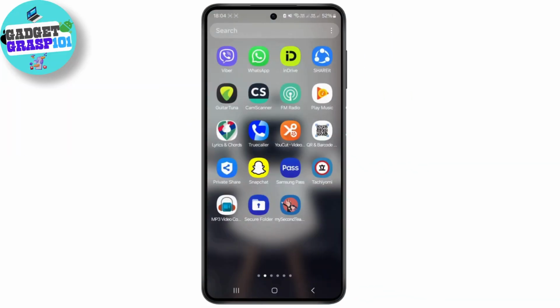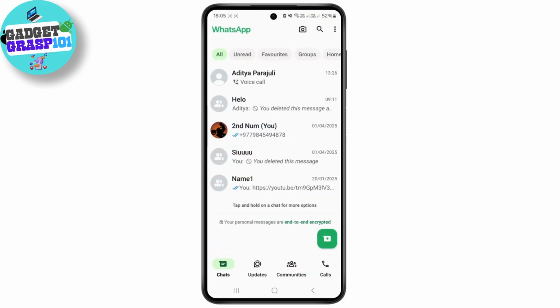In this video I'll be showing you how to delete conversation on WhatsApp from both sides. So first thing, just head over to your WhatsApp application and make sure you are logged into your account, and just click on any of the chats from where you want to delete the conversations both ways.